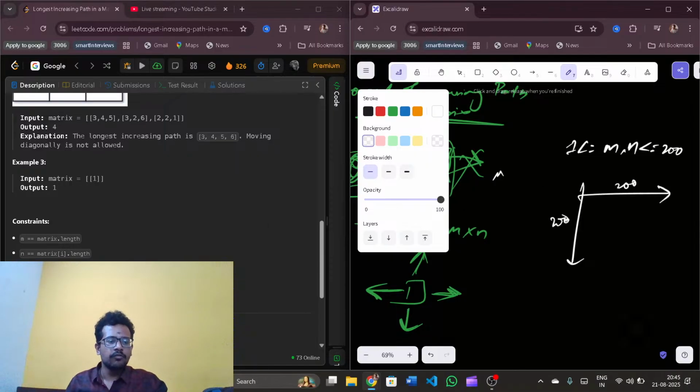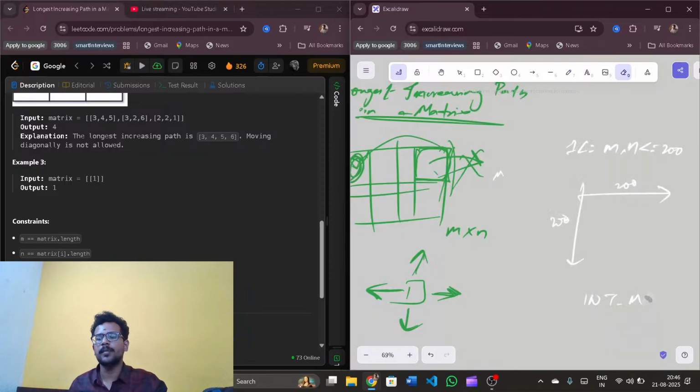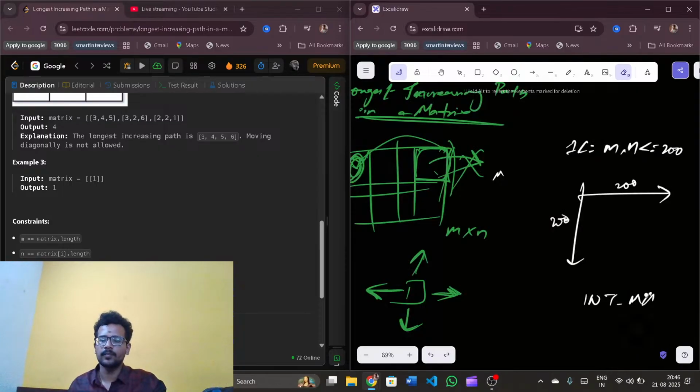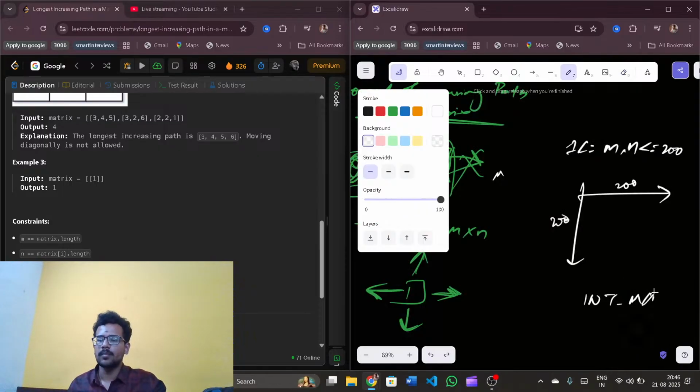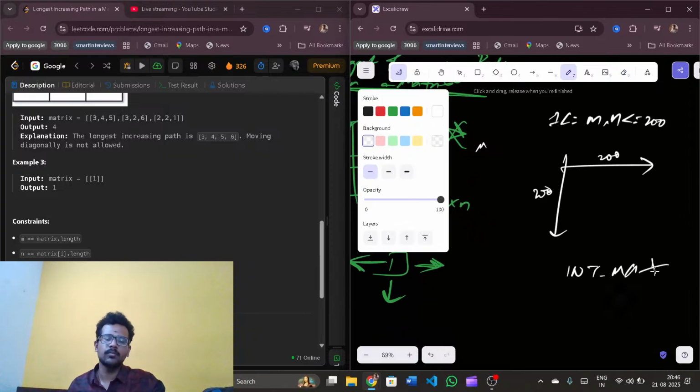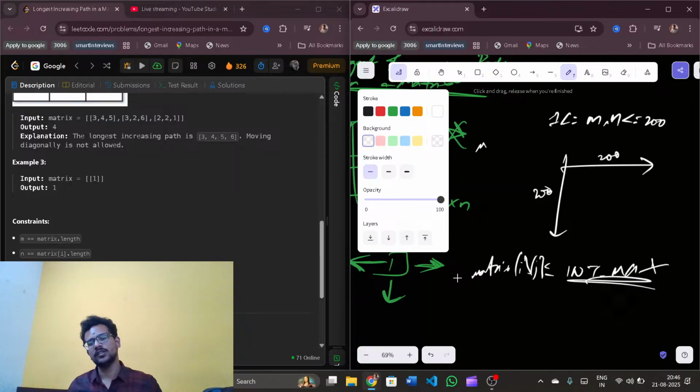Matrix[i][j] can be 2 power 31 minus 1, which is nothing but int max, the maximum that I can get in integer range. So matrix[i][j] can be at max int max, right? So from 0 to int max.